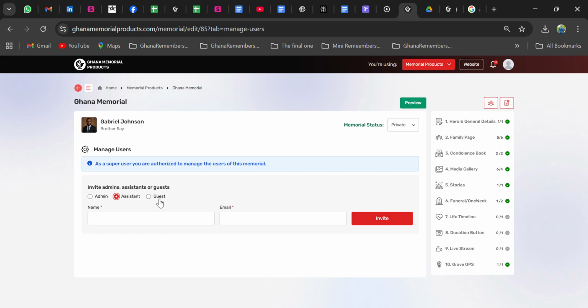Then we go to the final role, which is the guest. If you invite someone as a guest, they are going to have limited access. They can only view the memorial you have created if invited. And also what they can do is submit tributes or content for approval. But they do not have access to edit the details you've placed under these various sections. Guests cannot edit them.